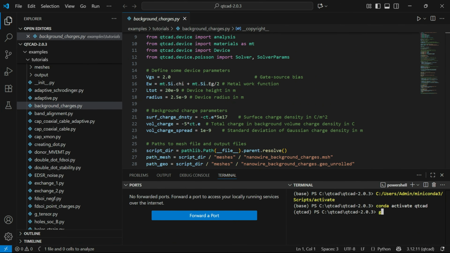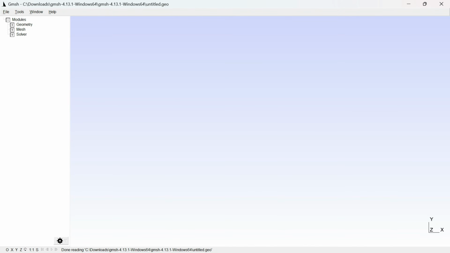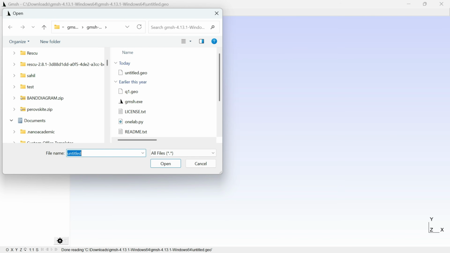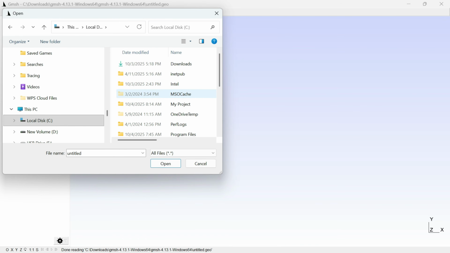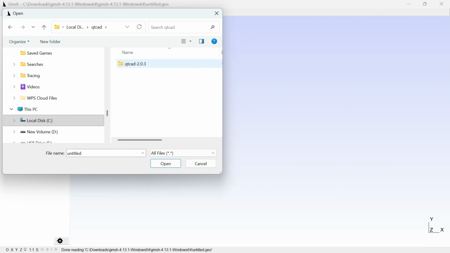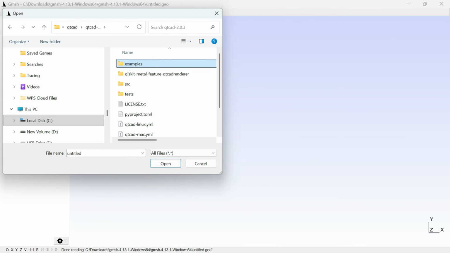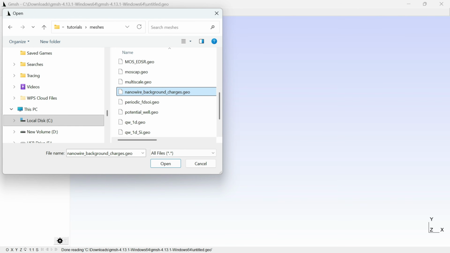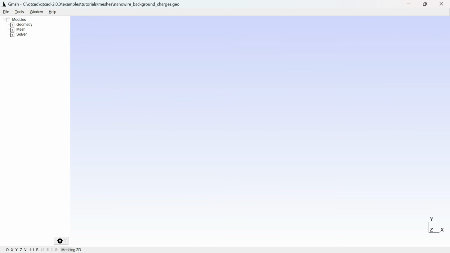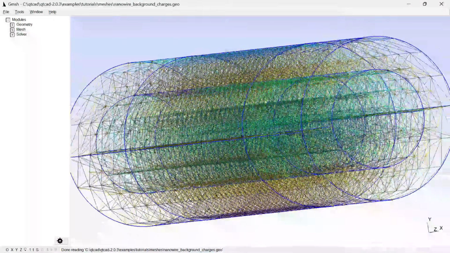Let's open Gmsh first. Open the Gmsh software, go to File, then Open, and go into the C drive where the QTCAD unzipped file is. QTCAD, you can see the example folder. Go inside the example folder, then tutorials, then meshes, and open the nanowire background charges geometry file. Click on open. You can see the geometry of the nanowire.